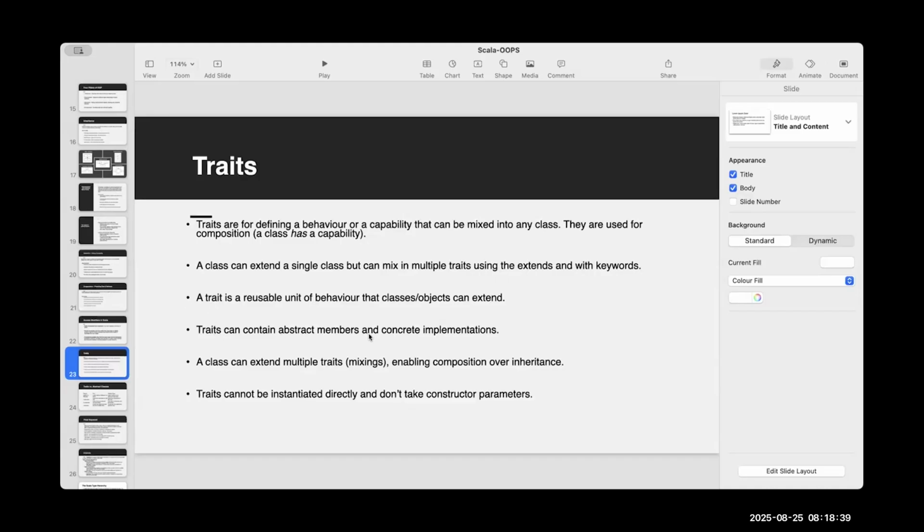A trait can contain abstract members and concrete implementations. A trait can also contain both, like an abstract method as well as a concrete method. A class can extend multiple traits. We will see this. A trait cannot be instantiated. Like how an abstract class cannot be instantiated, a trait also cannot be instantiated. It means we cannot create an instance of the trait.